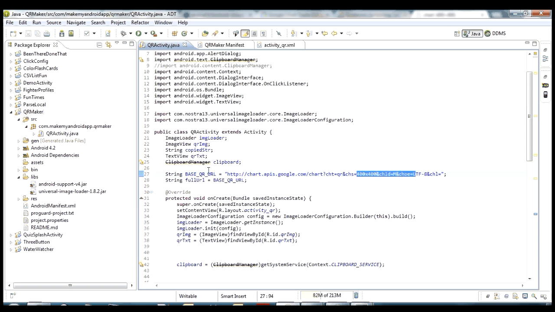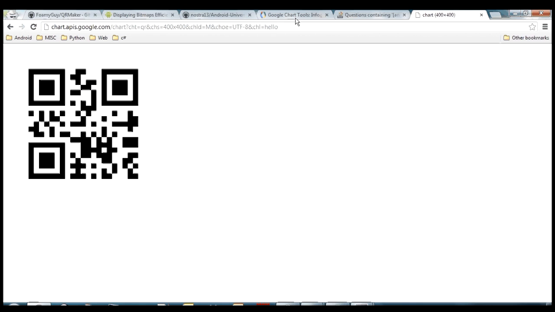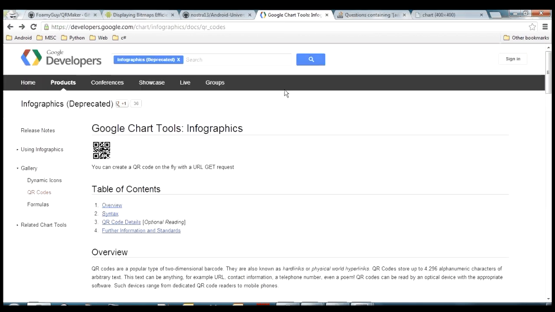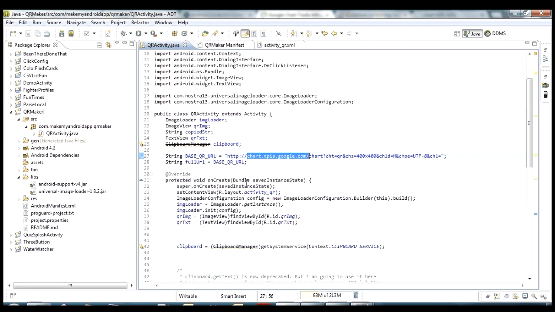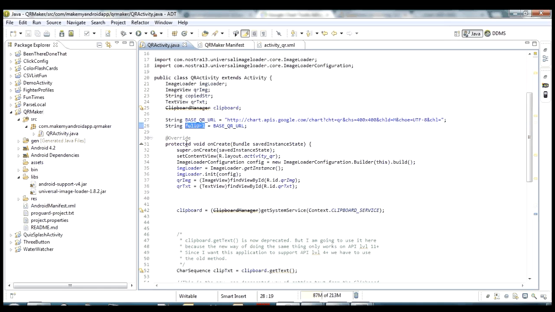You could go through and change some of these parameters if you want. If you want to know what they do, you've got to check out this Google Charts documentation page that I showed you in the browser. That's back here. But we're going to use the ones that we have filled in here. Then we have string fullURL. This is going to be the base URL plus our text that we get from the clipboard, so we make a separate string for that. And that's all we have to declare.